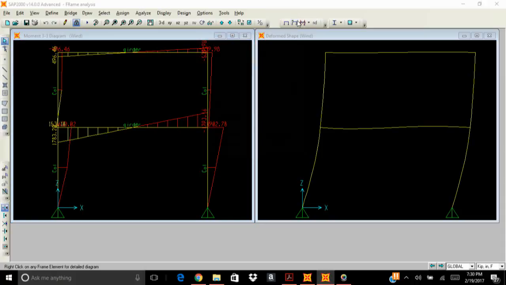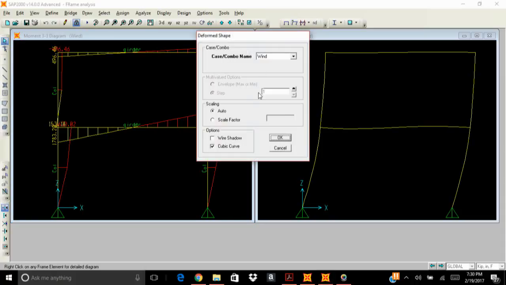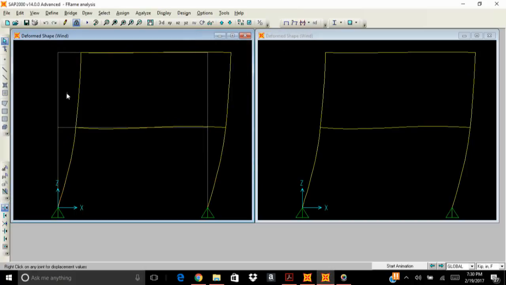Okay, if I want to look at the deformed shape, how it is deforming from the original position, I'm just going to click on this part, and it will show the deformed shape. The load combo is just wind, and the scaling is auto, and also click on this part, Wire Shadow, so it will also show the original position of the frame. Click on OK. Yeah, the original one was this white one, and the deformed frame is this one. So it shows how it is deforming, either left or right.